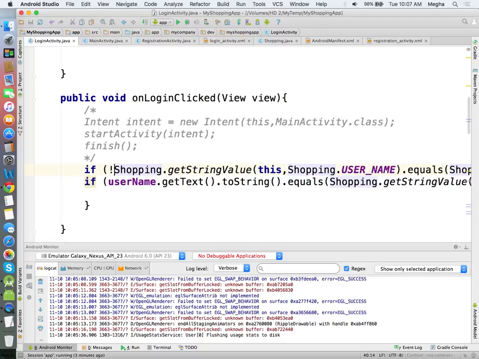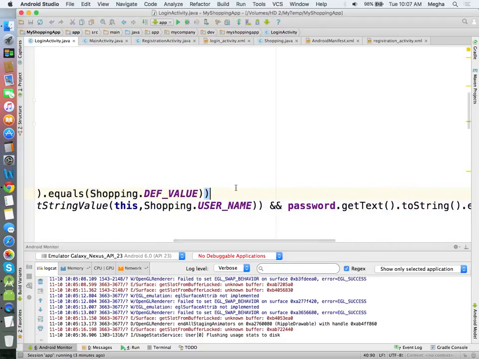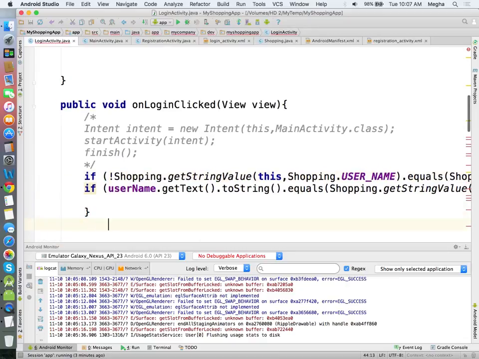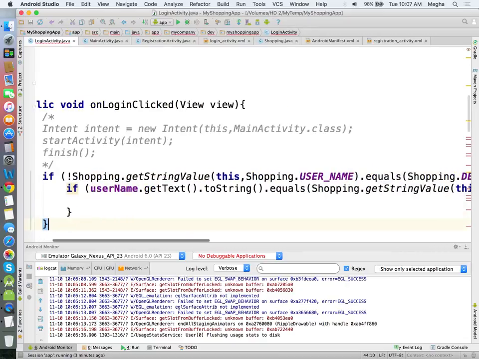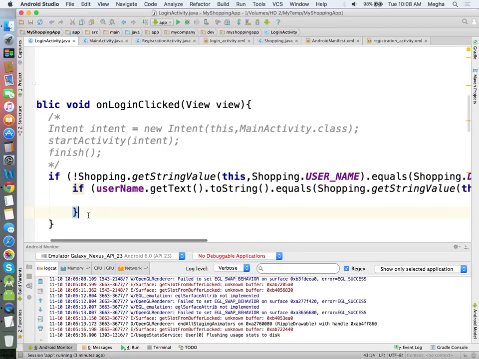We have to make sure it is not set to blank. You can add it as one single if statement, but I wanted to show that I'm checking, if the username is not set to blank, it will call the further one.